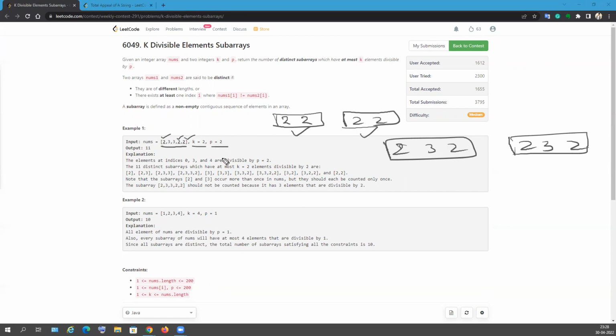So what we can do here, what I did, is I first found all the numbers which are divisible by p, and I stored those in a divisible array, where I said, like, 2 is divisible, yes, true.